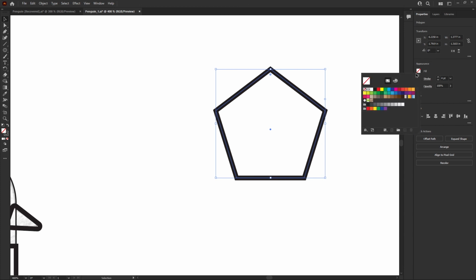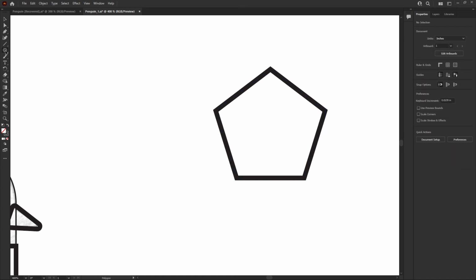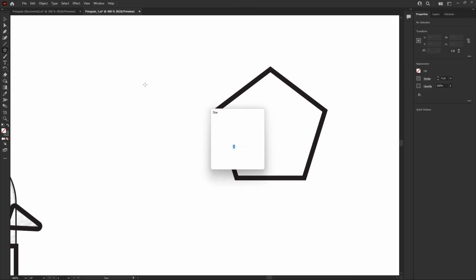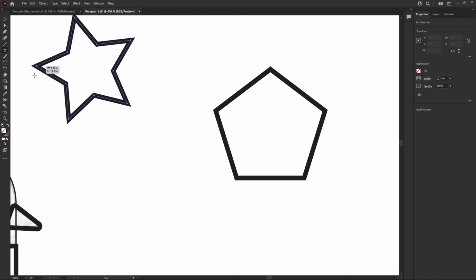And the stroke there. Let's do our star. So, the star is there. It's an actual star tool. So, click and hold down this little shape group, and grab the star tool, and if you click, hold and drag out, you'll get just a regular star.